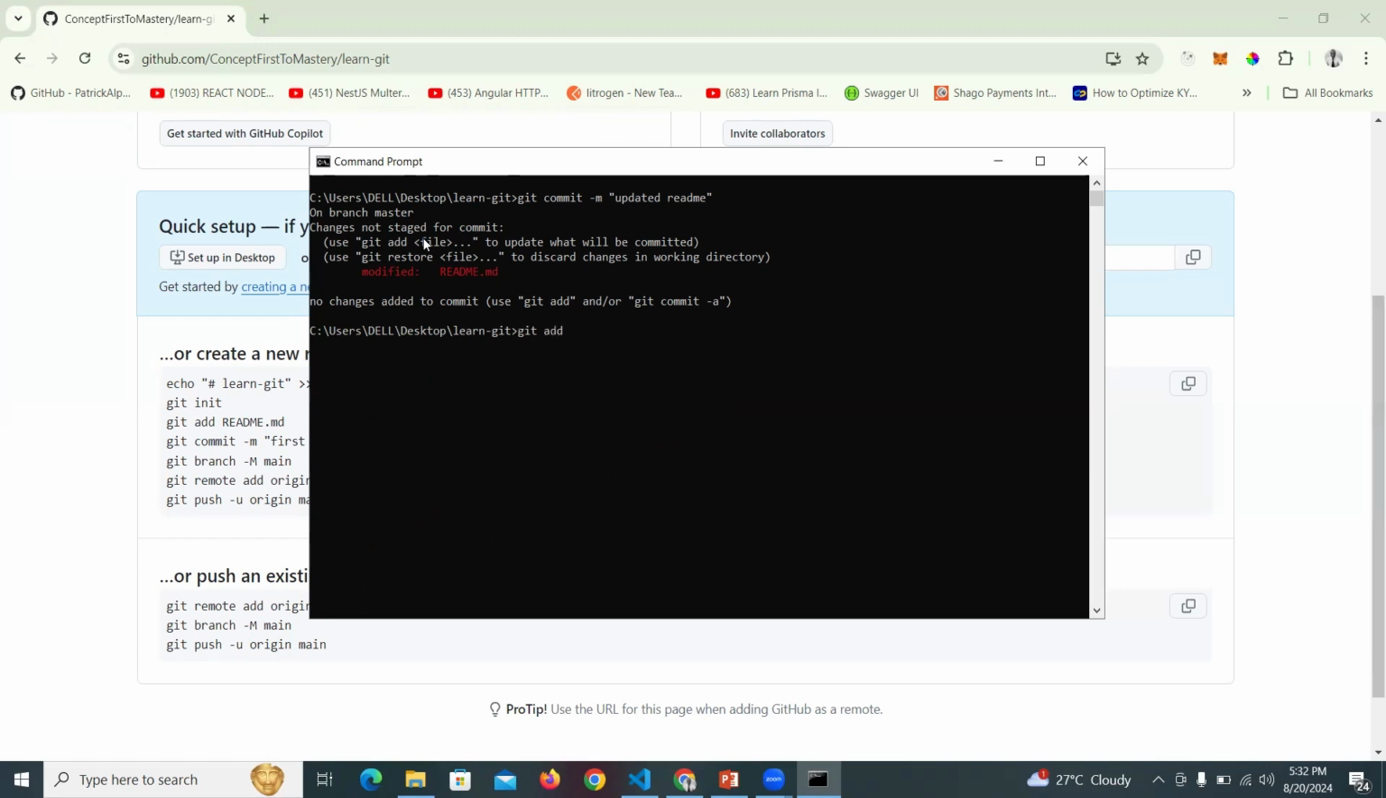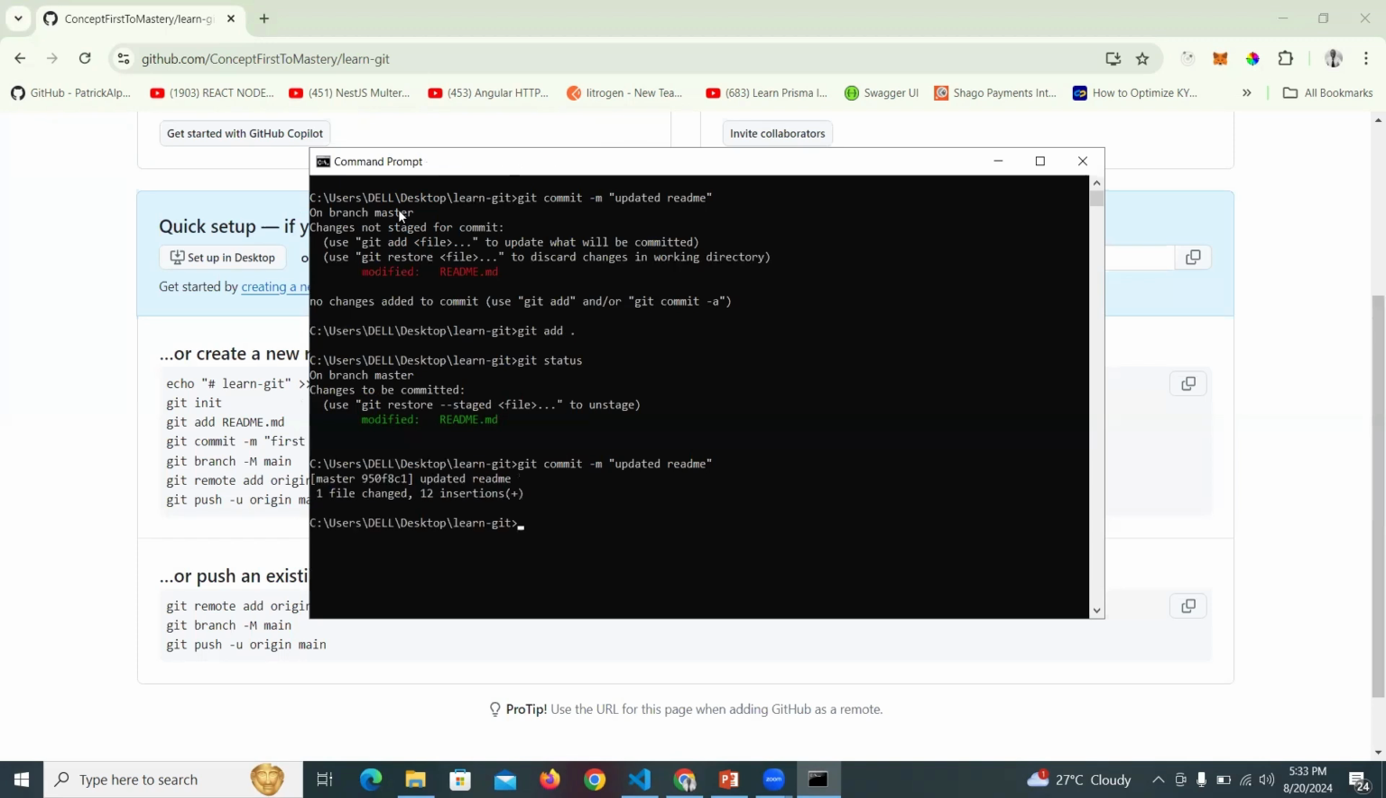Git add, let me just use dot, right? I already explained what that means. And if you do git status, it should be green now, right? Then git commit. If you don't want to type the command all over again, just press your up arrow to take you back to the previous commands that you've run. If you want the earlier ones, you can also use the down arrow. So I want git commit updated README. So now we've done that.